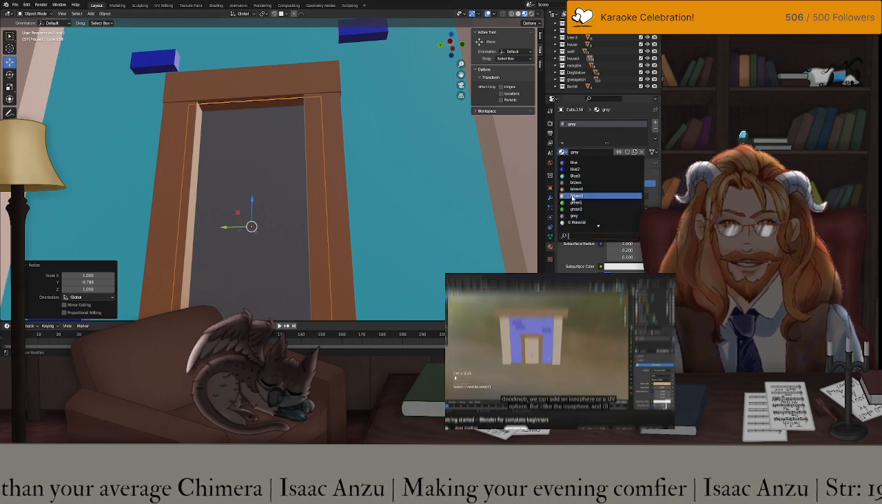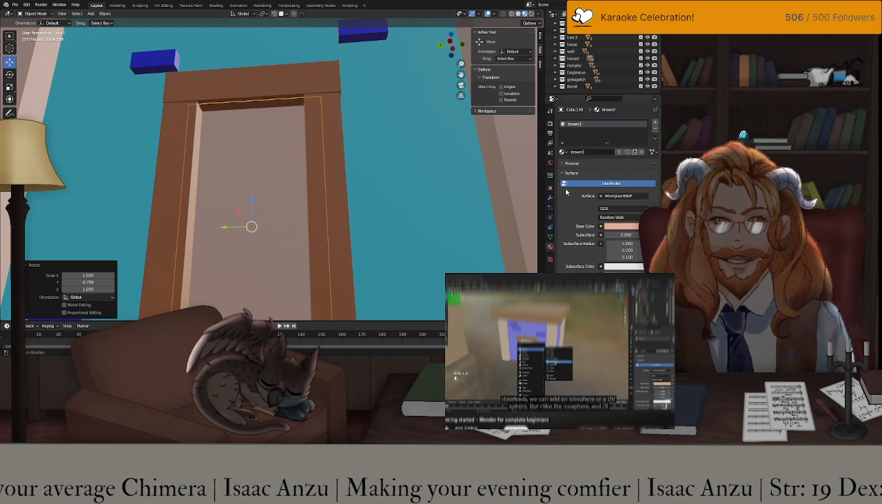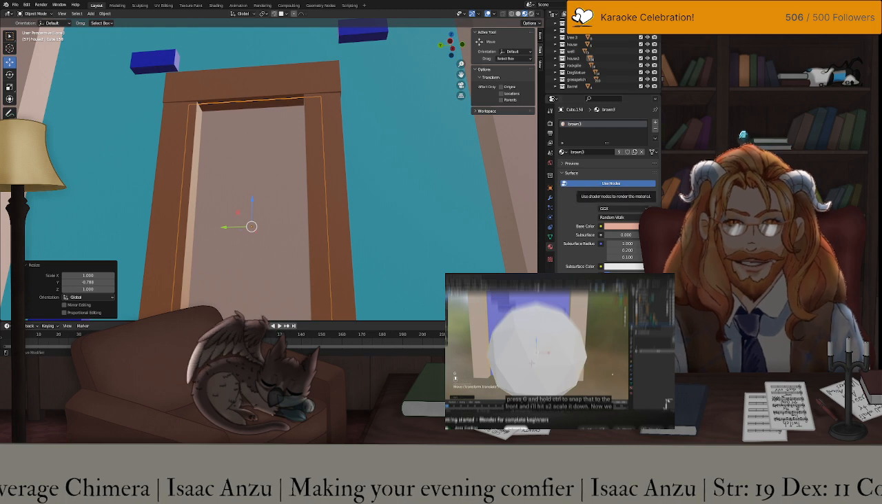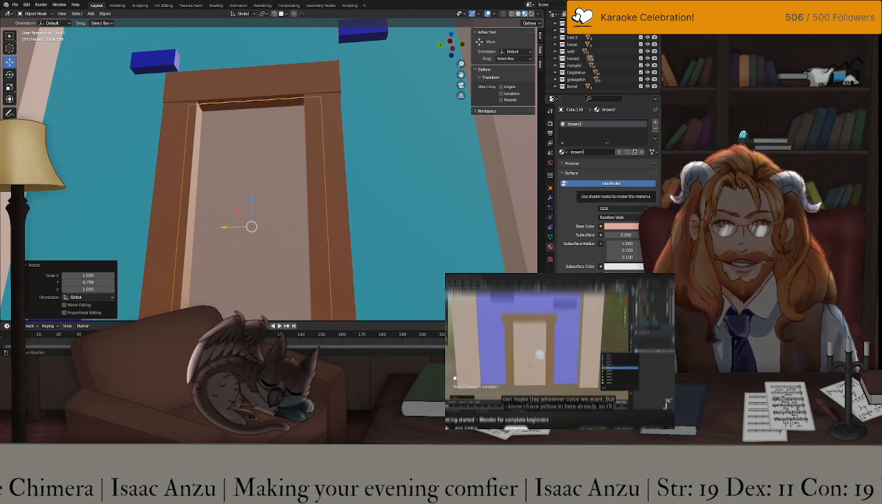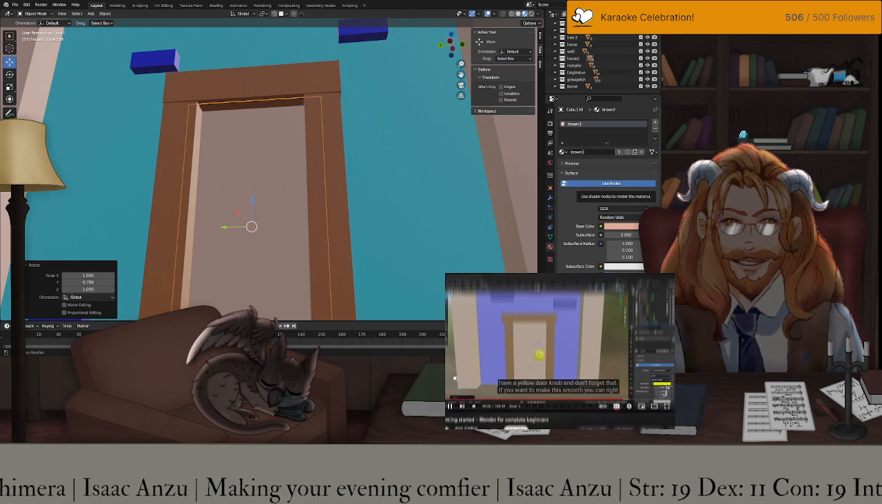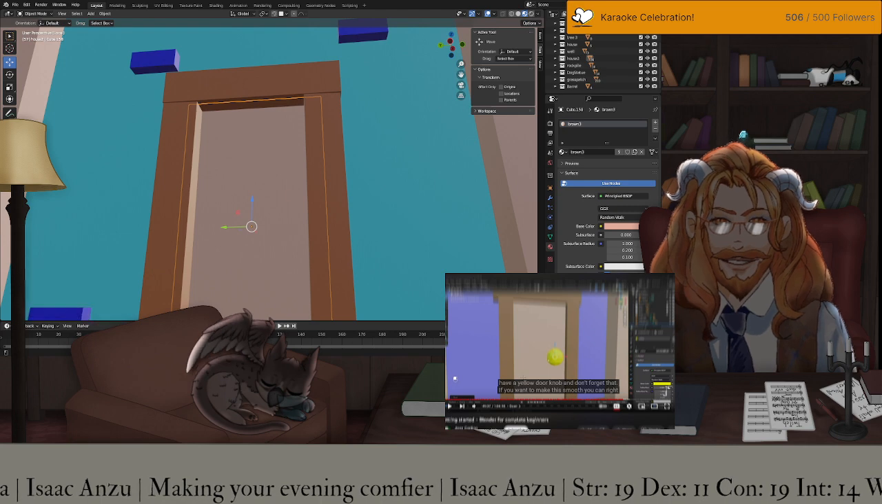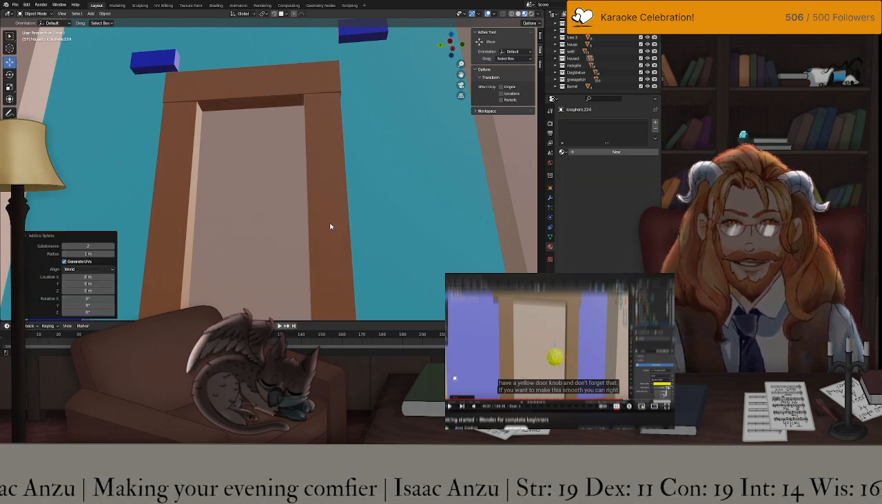And if we want a doorknob, we can add an icosphere or a UV sphere, but I like the icosphere. And I'll press G and hold Control to snap that to the front, and I'll hit S to scale it down. Now we can make this whatever color we want, but I know I have yellow in here already, so I'll have a yellow doorknob. Add icosphere.